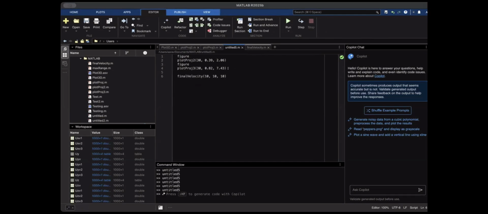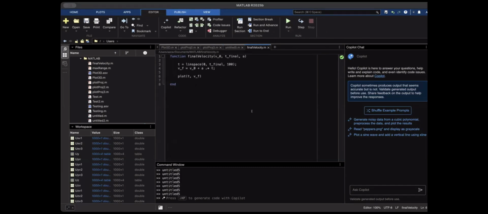Oh wait, shoot. These are my old plots. Sorry about that. And yeah, see, it'll plot how the velocity has changed over time. So you can use this as a template, or you can use the one on the slides as a template, but that's basically how you do it.